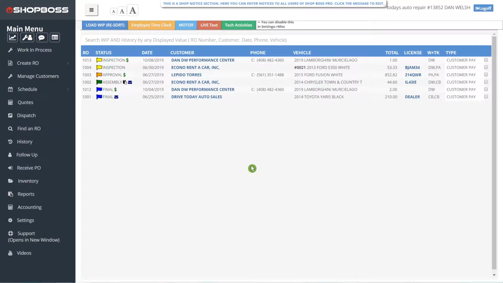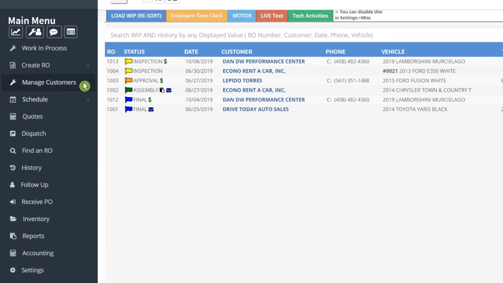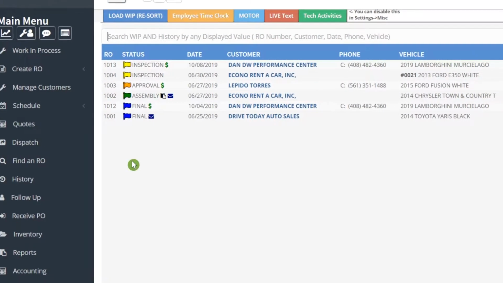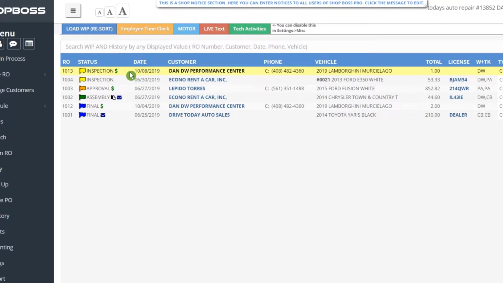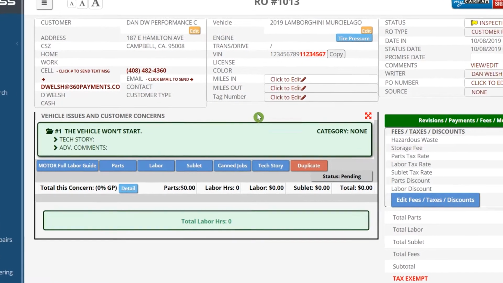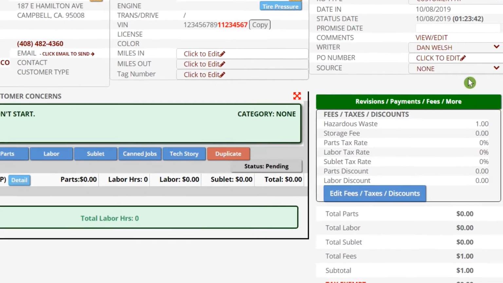Running a sale is simple. Click on the Works in Progress tab. Then choose the RO you want to charge. Click on the green Revision/Payments button.